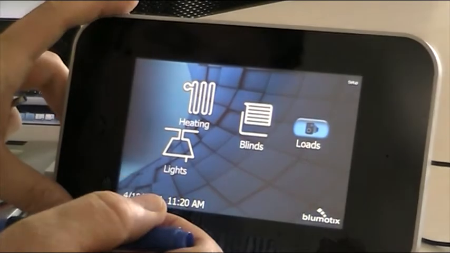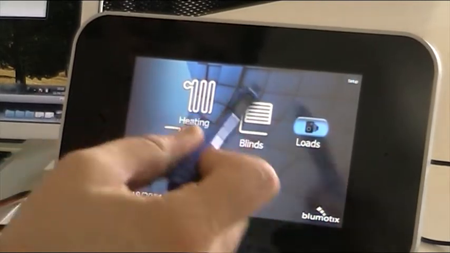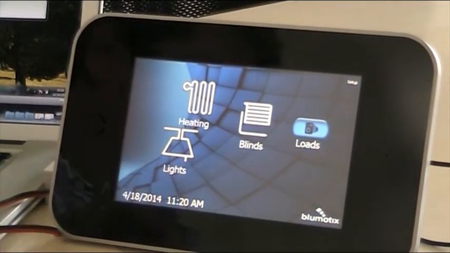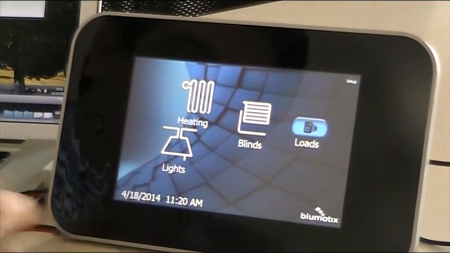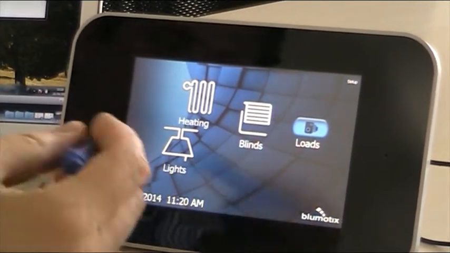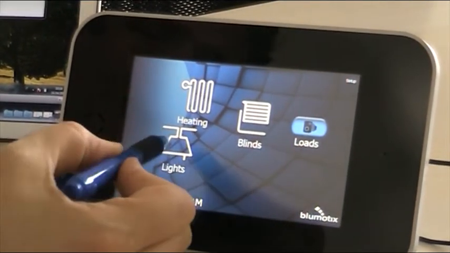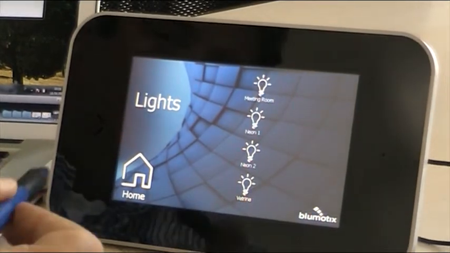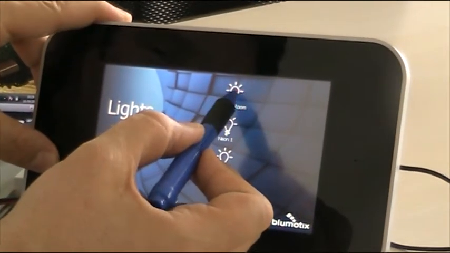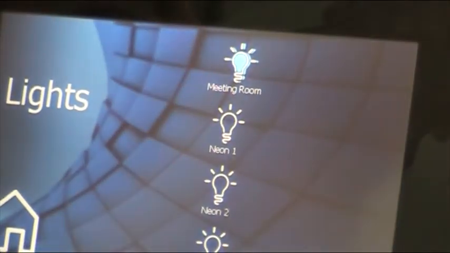okay, now the situation is changed. Before we joked with the icons, but nothing is changed. Now I can push icon, I have the meeting room, and I can switch on the light. Off, on.